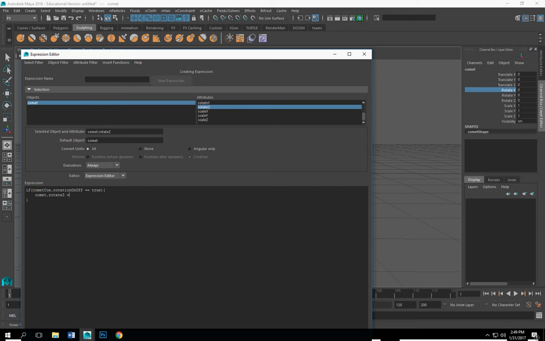comet rot Z is equal to comet con dot rot speed times time.